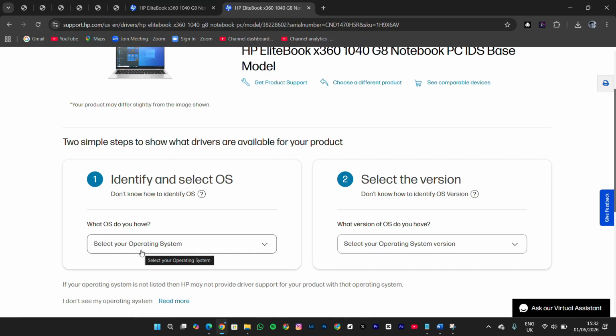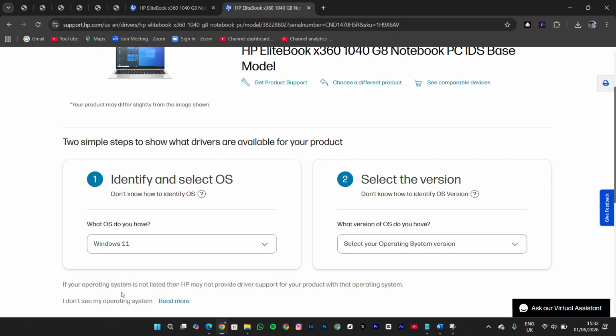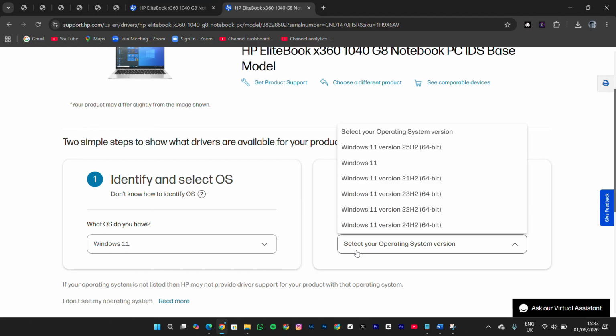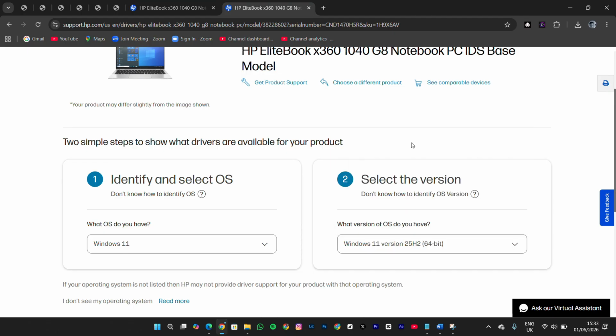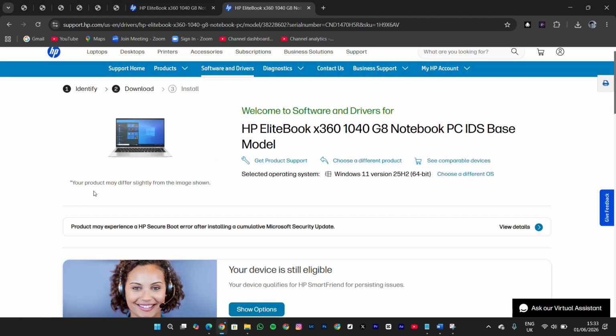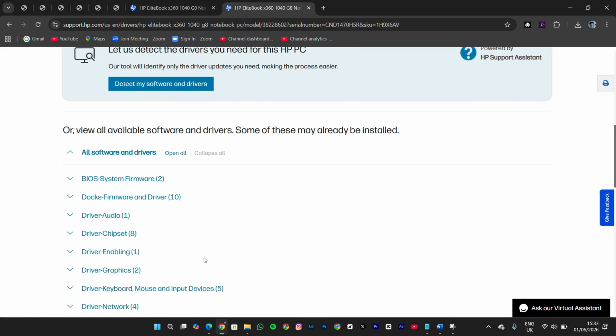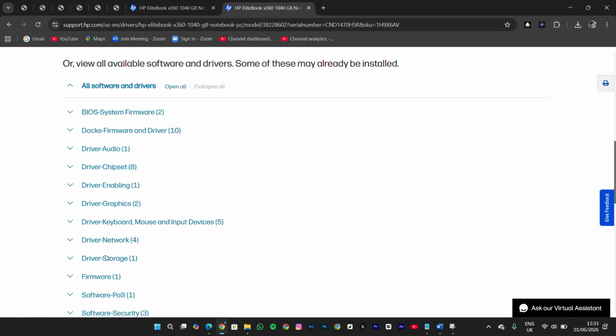I'm to select my operating system, OS. So I have to pick Windows 11 for sure, because that is what I'm using. If you're using Windows 10, pick Windows 10, please. Then select your operating system version on the other part. I'm using 25H2, and I'm just going to click on submit. So I'm submitting right now, and my device is still eligible.